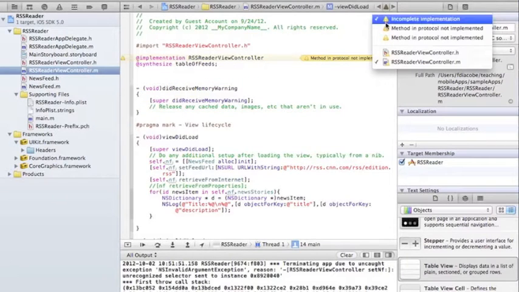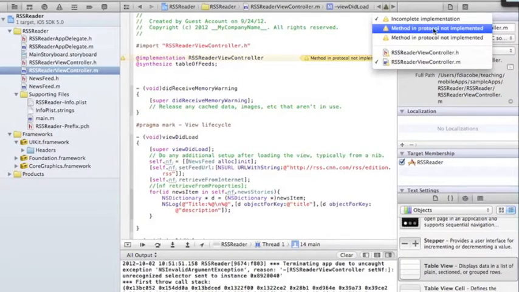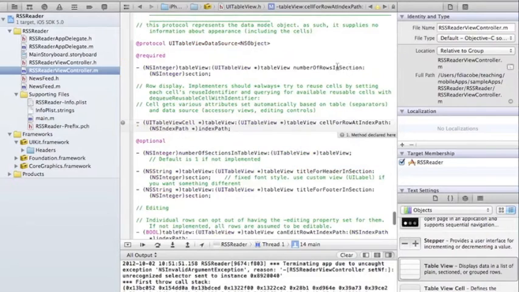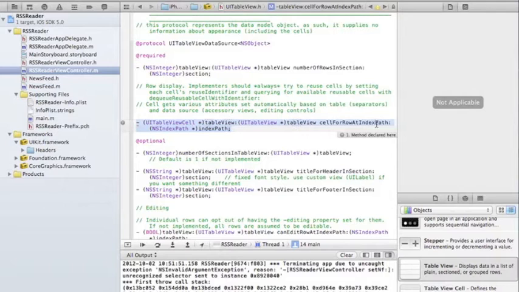My warnings. It's going to say method in protocol not implemented, right? And we can take a look at this. If I click on the little number here, method in protocol not implemented, and click there, it's going to take me to the name of the method that I have to implement: tableView:cellForRowAtIndexPath:. I have not implemented this, and I am not implementing this other method. We're going to see what these methods do.